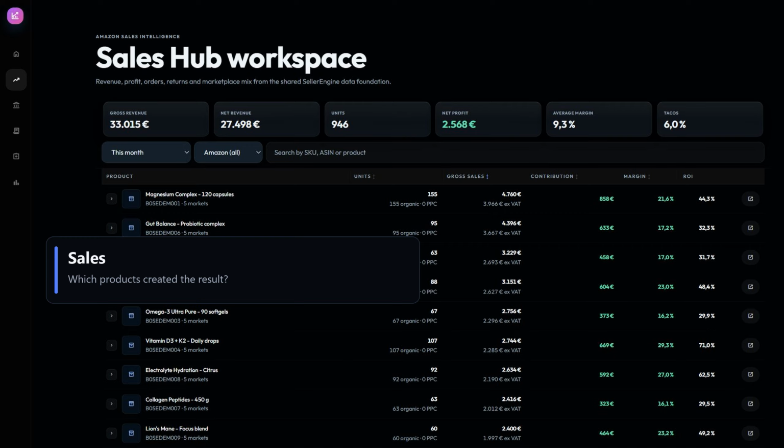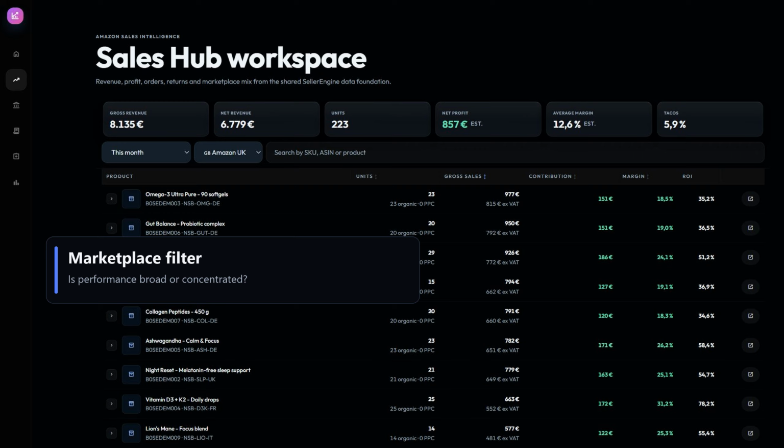Sales shows which products drove the result. Compare contribution, margin and efficiency. Marketplace filters reveal concentration.